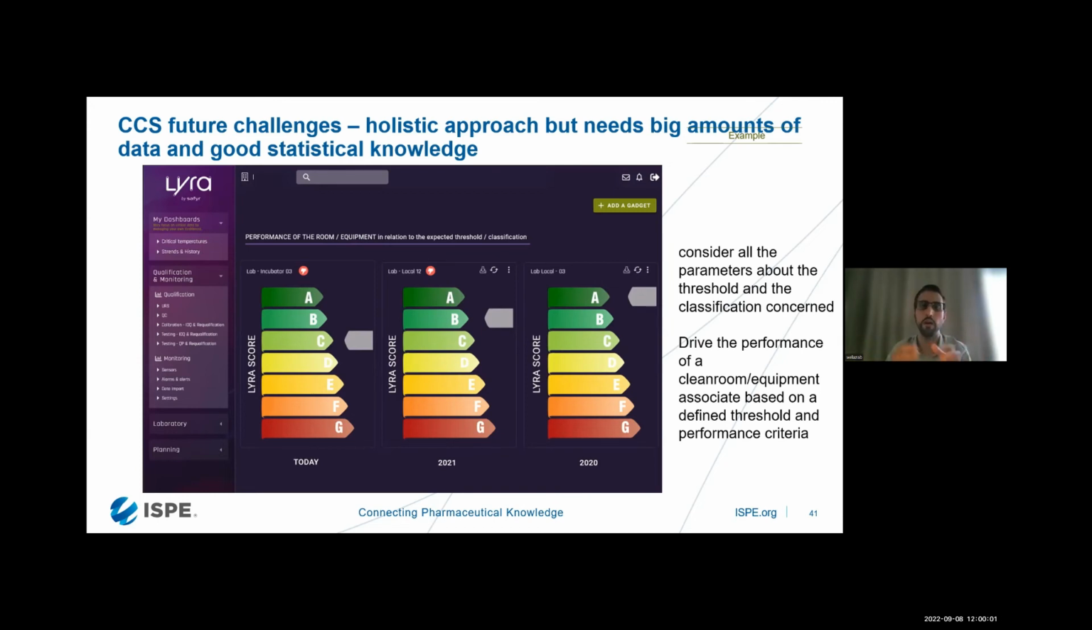For your equipment, am I qualified? Do I have the right controls? Is there any contamination, etc.? So it will take it more holistically. But to do that, you need a lot of data. You need a lot of numbers and data.